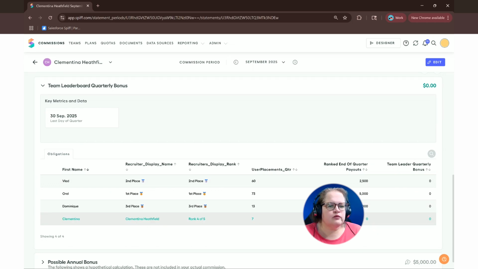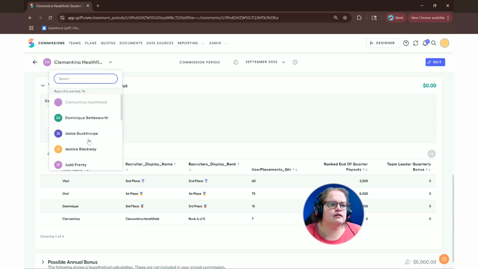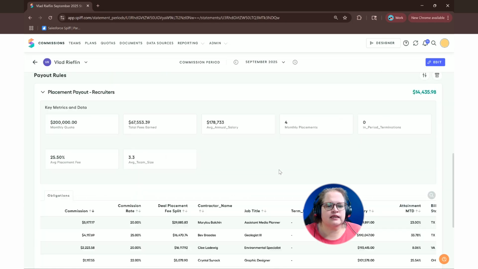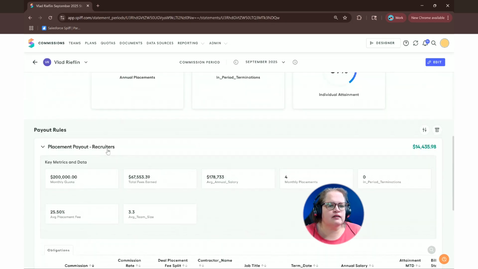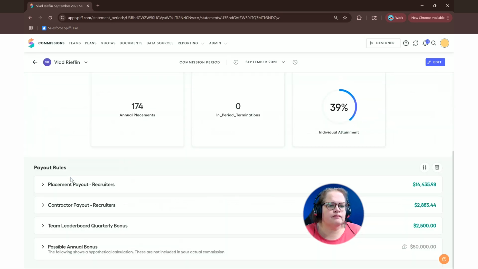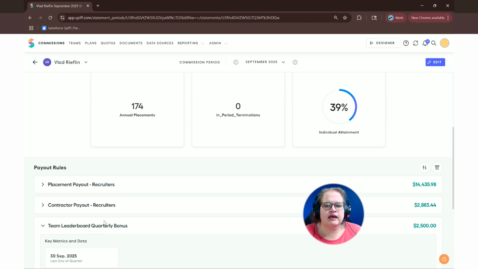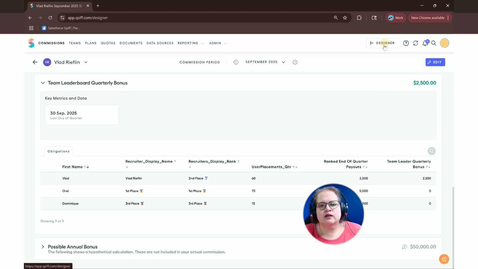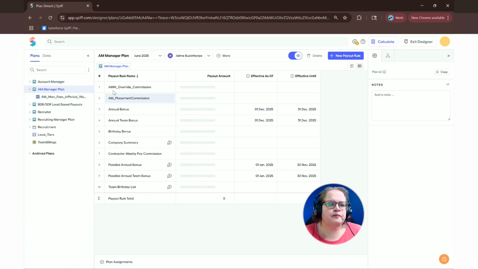So here we can see Clementine is ranked 4th and doesn't get a leader bonus this month. But if we go to Vlad's payout, we should see that he's 2nd and should have a $2,500 team placement bonus. And we see that he does. And we can see that his name is in 2nd place. So let's go and see how this is done in Designer.